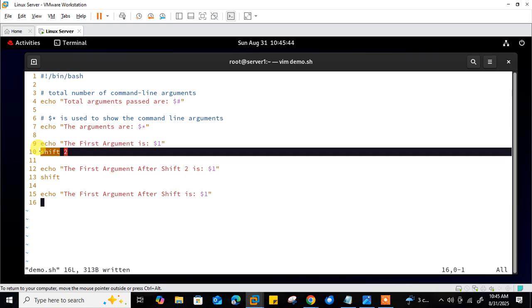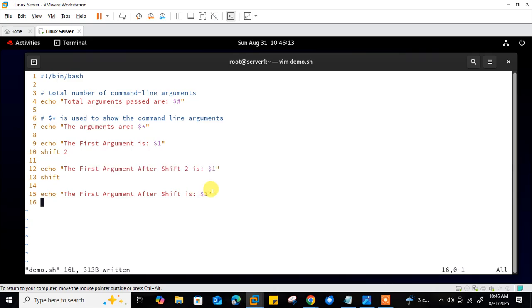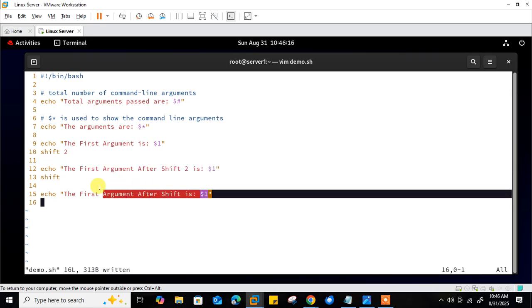Then from the next line, echo the first argument after shift 2 is $1. So now $1 will actually be the third argument from the original list because of the shift. Again we use the shift command, which is equivalent to shift 1. So it shifts arguments left by one more. Now $1 is what was originally $4 in the case of here, right? So again I'm echoing the first argument after shift 1 is $1, which shows the new $1 value, which is the fourth original argument if there was one.